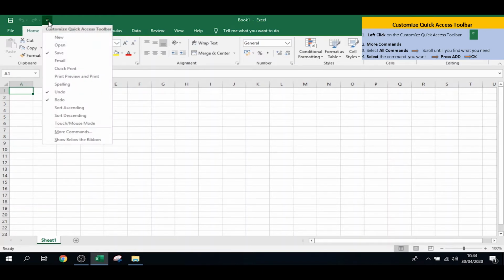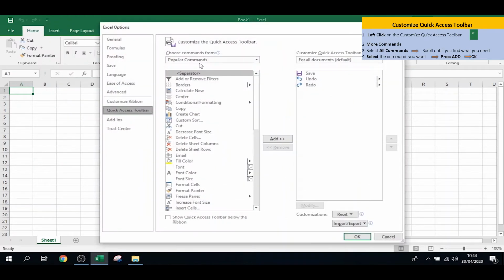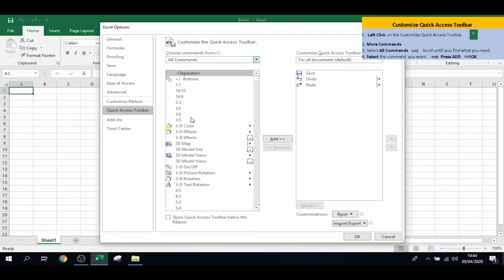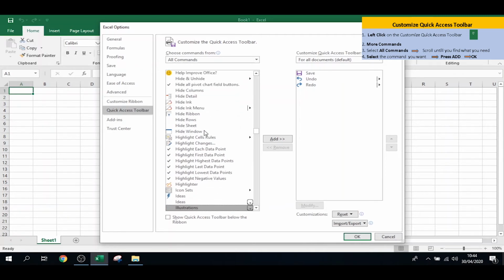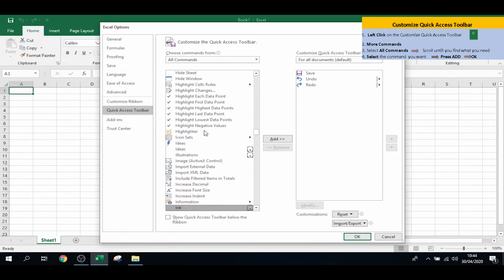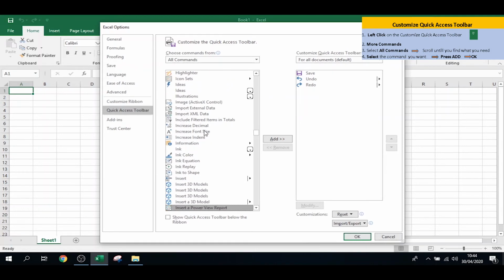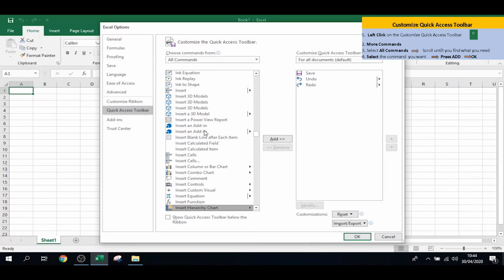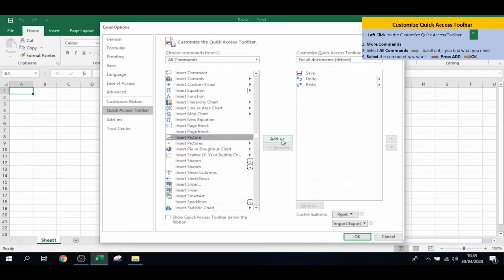Left click. Need to select more commands. And like you see here, I have the popular commands. I will press all commands. And for example, I need to put the insert picture button. I will press A until I find the command. Okay, it's here. I'll press add.